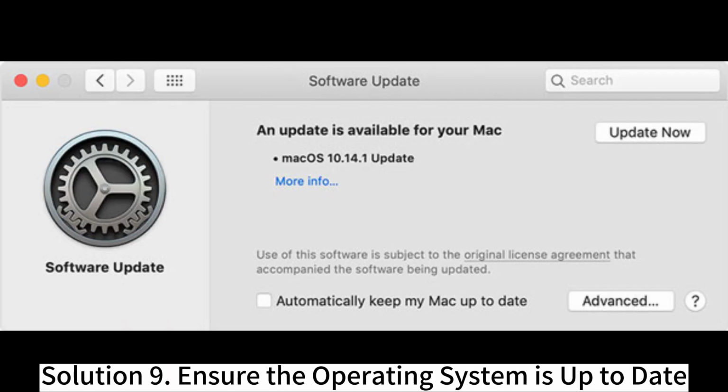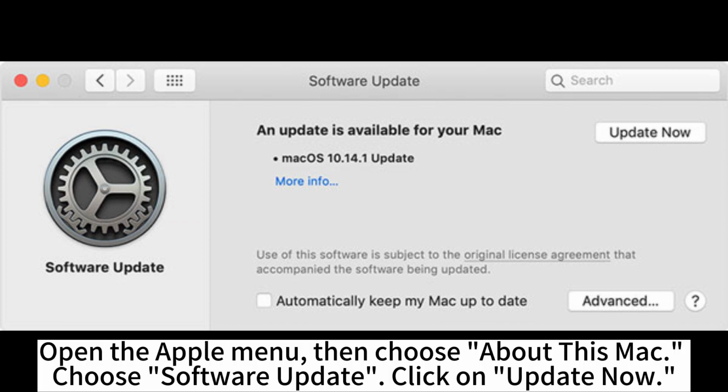Solution 9. Ensure the operating system is up to date. Open the Apple menu, then choose About This Mac, choose Software Update, click on Update Now.